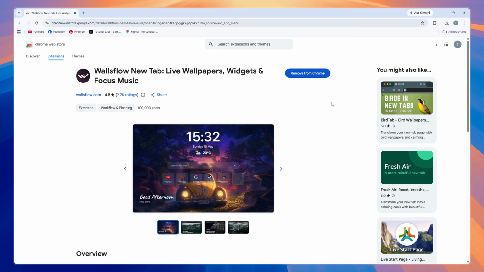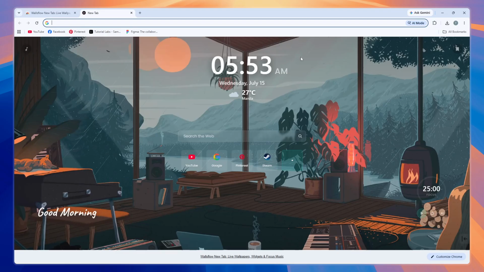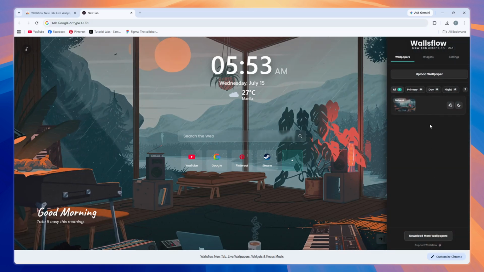Now, to see your new live wallpaper in action, open a new tab in Chrome. You'll immediately notice that your new tab now displays a live wallpaper instead of the standard Chrome New Tab page. This gives your browsing experience a fresh, dynamic look that's much more visually appealing. On the right side of your new tab, you'll see a small left arrow icon. Click on that arrow to access the Wallsflow settings panel. This is where you can customize your wallpaper experience and explore different options for your tabs.